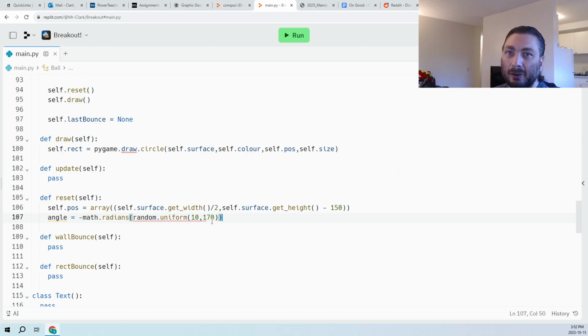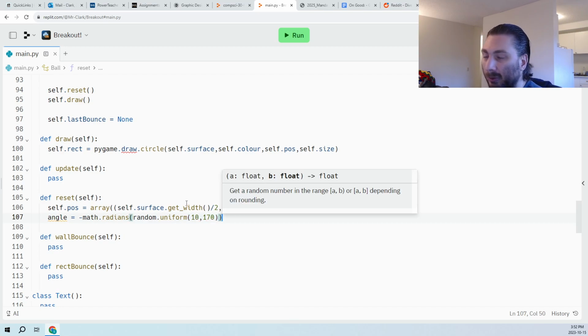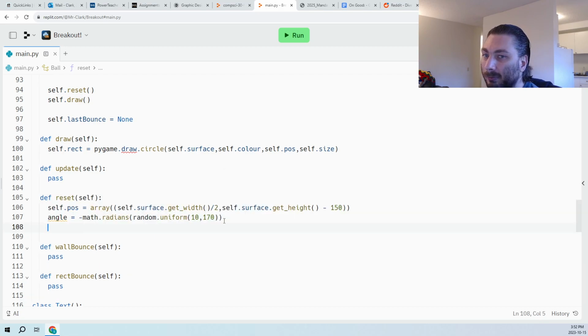So this is going to make sure that the ball is always initially going up, but it can go in a wide angle. We could have an issue if it went totally horizontal, then we wouldn't be able to play it at all. So this also helps ensure that it's always going to be playable. Now that we got that angle, we can use it to set our initial velocity.